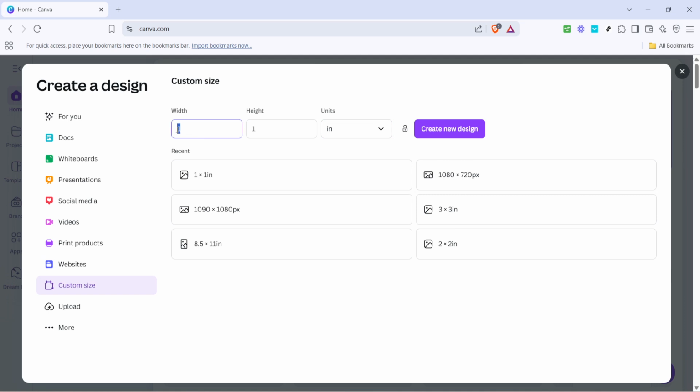Now that we have the right unit, let's set our sticker size. Type 3 in both the width and height boxes to create a perfect square, which is ideal for stickers. You'll want your canvas to be 3 inches by 3 inches. With our dimensions set, click on Create New Design, which opens up a blank workspace tailored to our specified size.